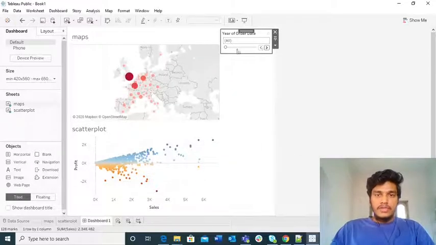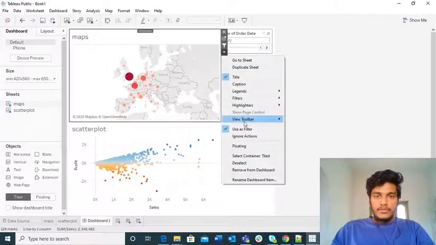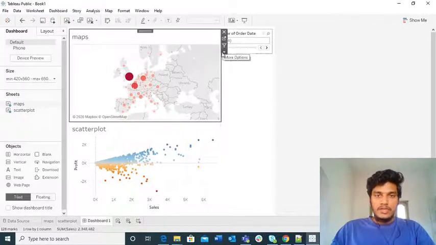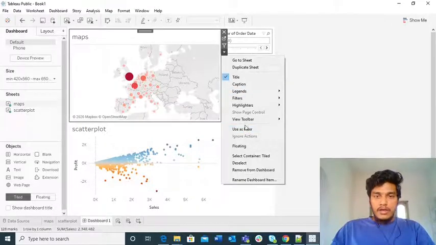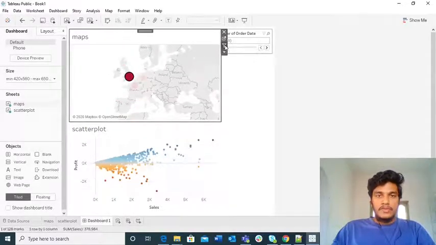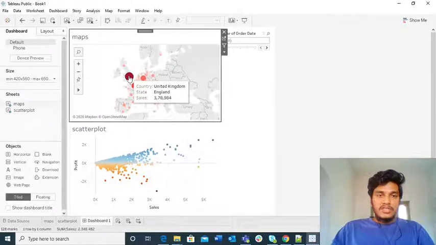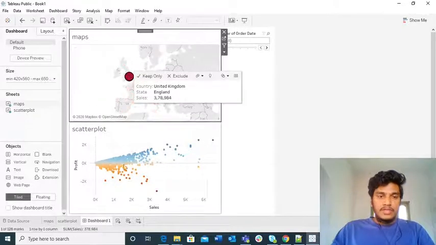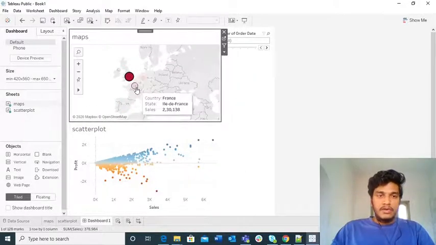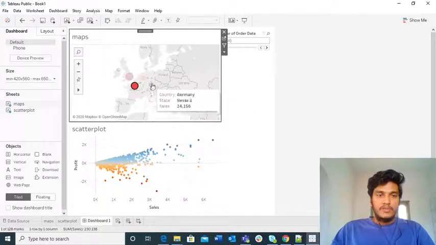So what we can do is, if you click on this, we have an option known as use as filter. Just click on this. Suppose you click on England. Let me first explain the changes that we can have with respect to this clicking. When you click on England, there is no change in the scatter plot below. And again, if you click on France, there is again no change in the scatter plot with respect to the profits.